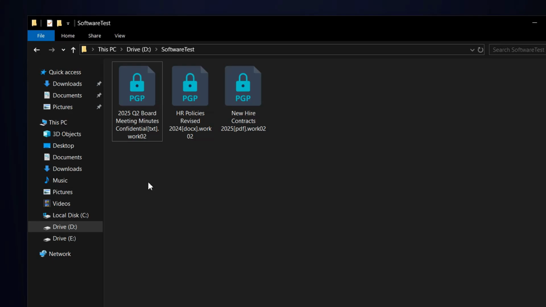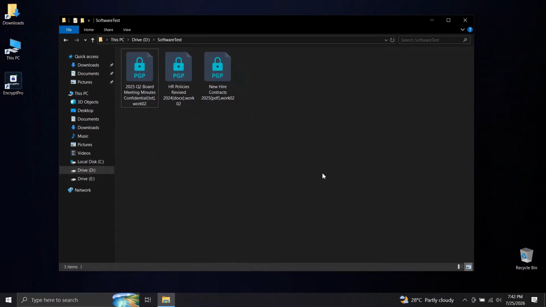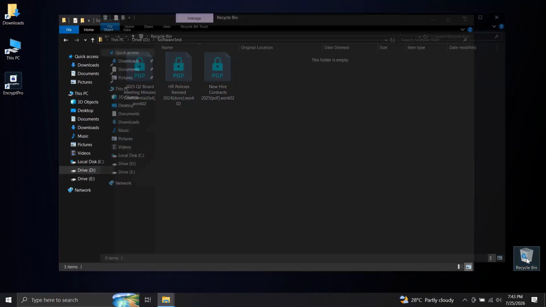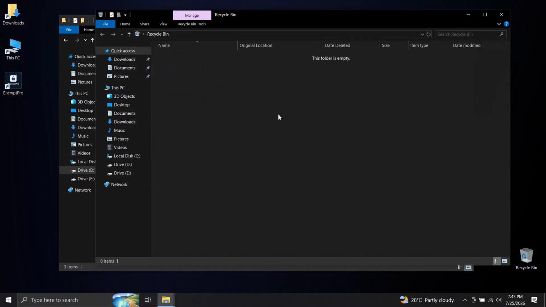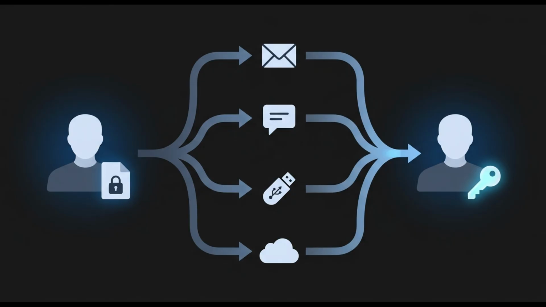This is by design. The moment encryption succeeds, EncryptPro does not only delete but shreds the original files. It is overwritten with zeros and random data across multiple passes, then deleted. Unrecoverable even with forensic tools. This only happens on a successful encryption. If you cancel the encryption or something goes wrong during encryption, which is highly unlikely, your original files are left completely untouched.